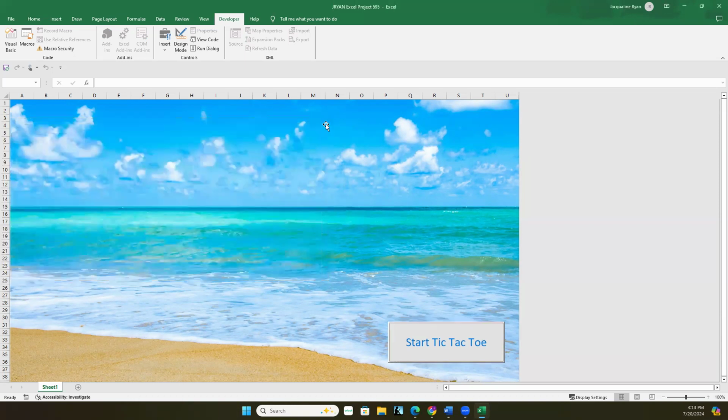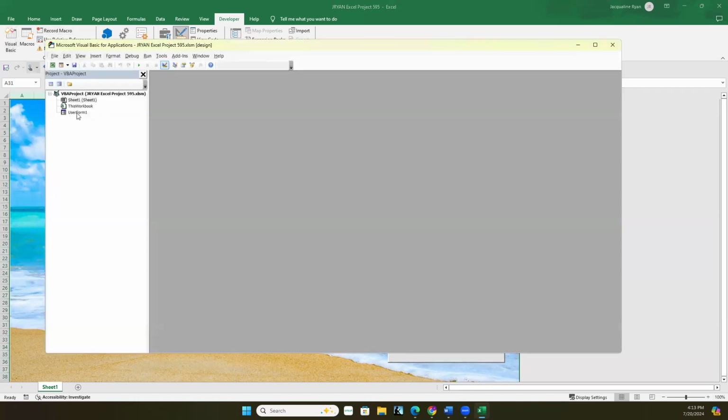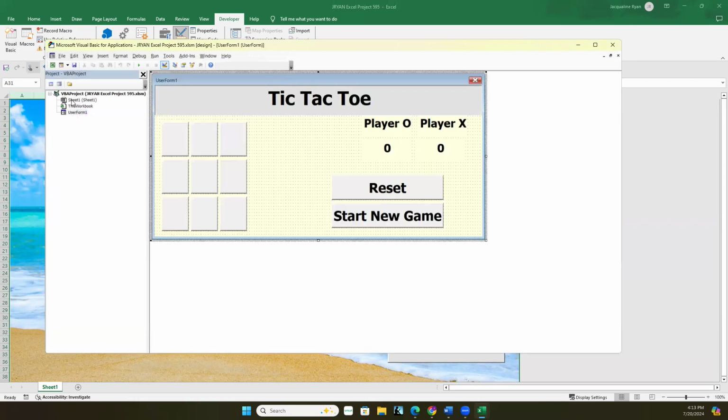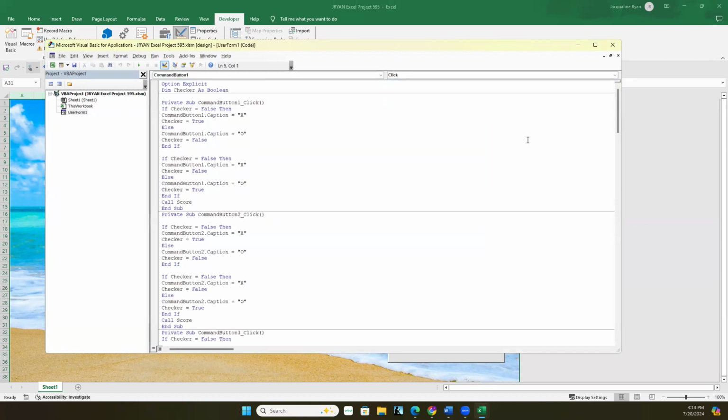So if we close this out, and then go into design mode, and then I hit Visual Basic. The hardest part for me was creating my codes. So if we hit a button, my codes come up that I typed.